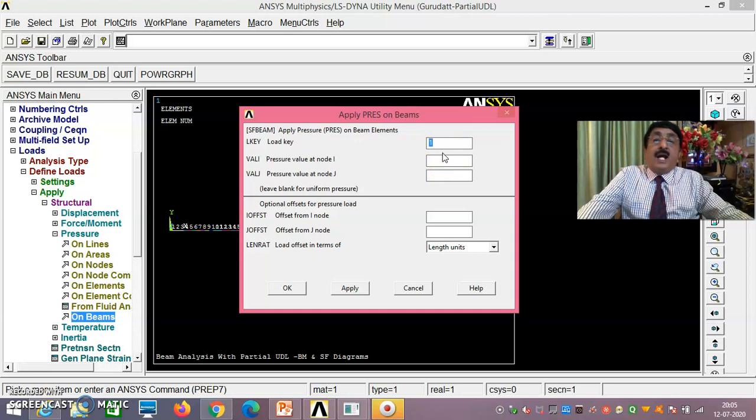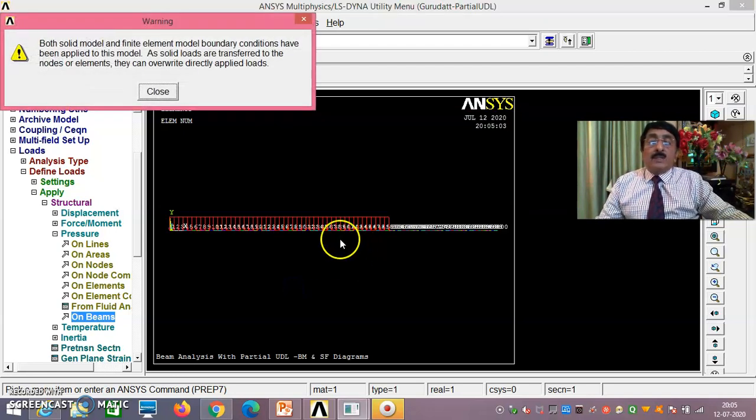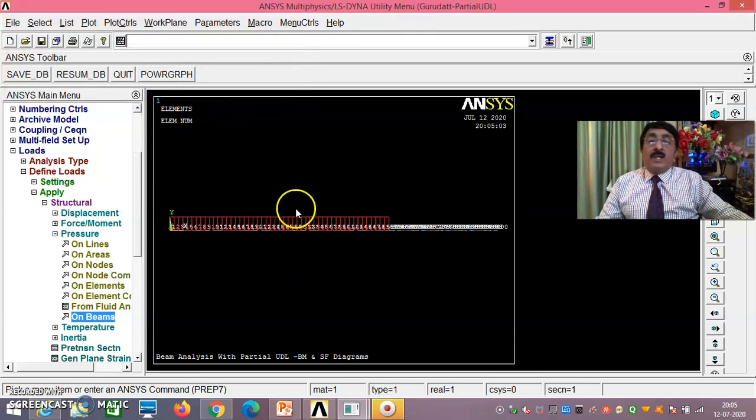and compulsorily the load key, you take it as 2, otherwise the load will be acting in the other direction, the horizontal direction. Load key, you change it to 2. Pressure value is 12,000 newtons at I and J. It is a uniformly distributed load, 12,000 newton per meter. You give 12,000 here. Just say okay. Now it is proper.